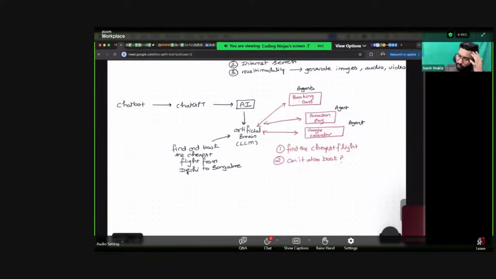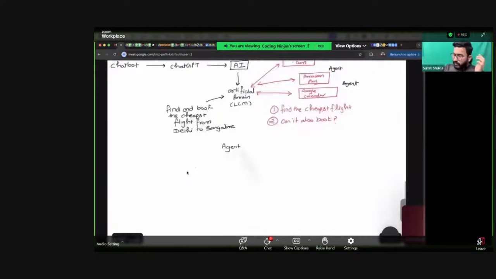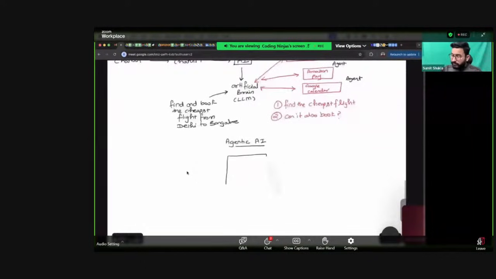But today, what we use is known as agentic AI. Agentic AI is that particular framework which involves multiple agents working together. So let's say I have a particular LLM, and this LLM is connected with the internet also. It is connected with the weather API, weather data or weather tool also. It is connected with a calculator also, with flight search also, and with booking.com also.